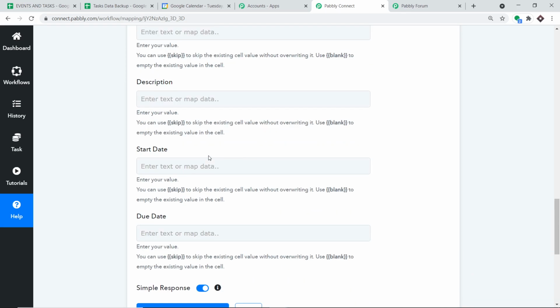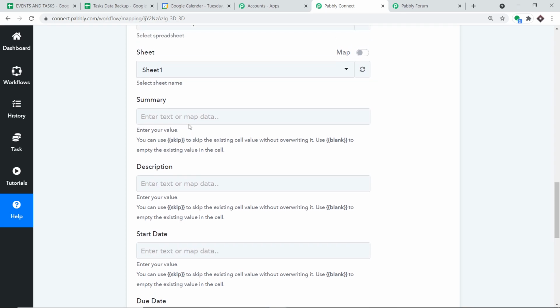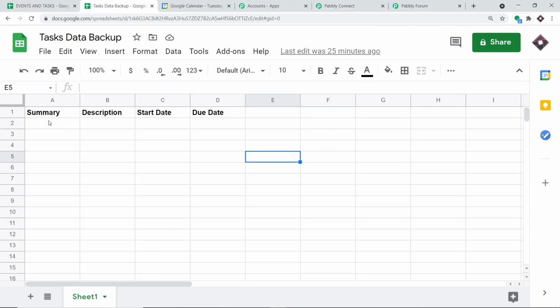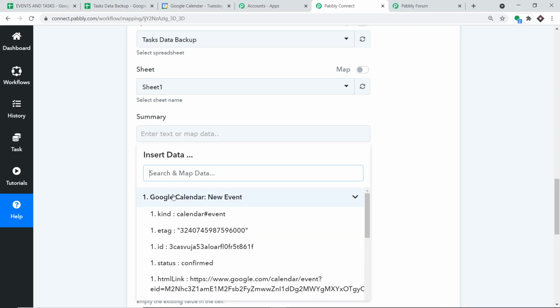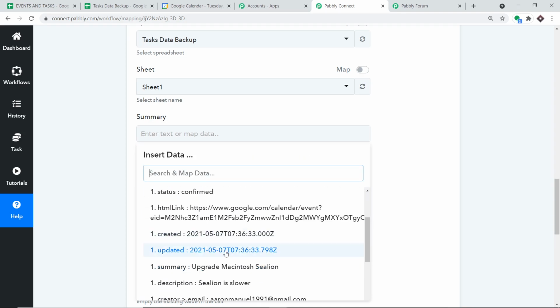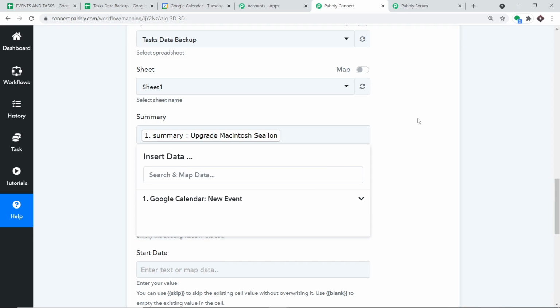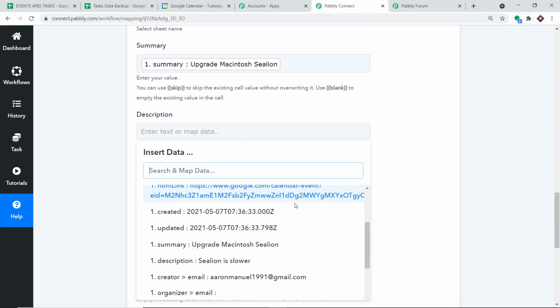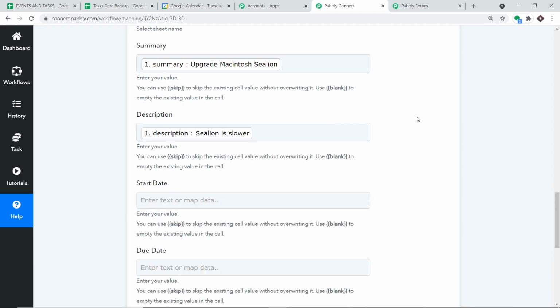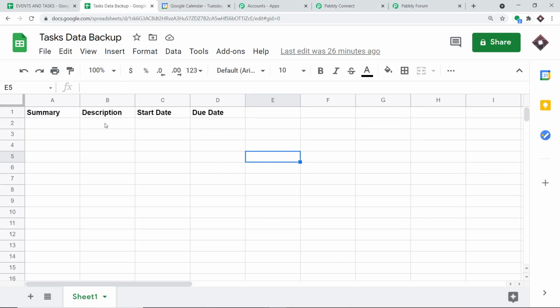Now, basically, we are going to enter or map all the details. So we have the first row that is for summary. I'm just going to map in the summary. Summary is basically the title of the event, that is Upgrade Macintosh CLion. And then we have the description. It was something related to CLion being slower or something. Yeah, this is the description and we have mapped it. So this particular detail will come here.